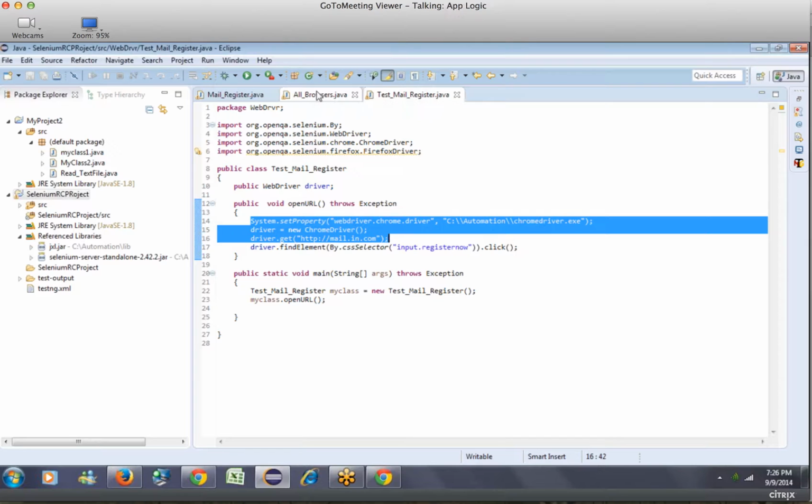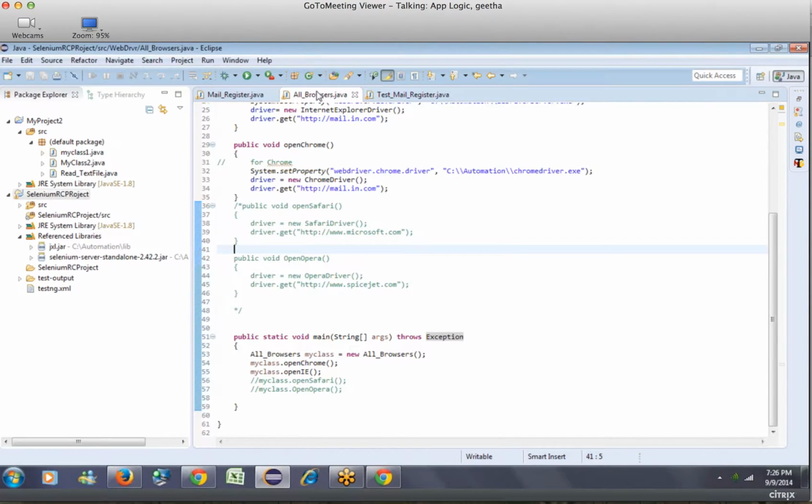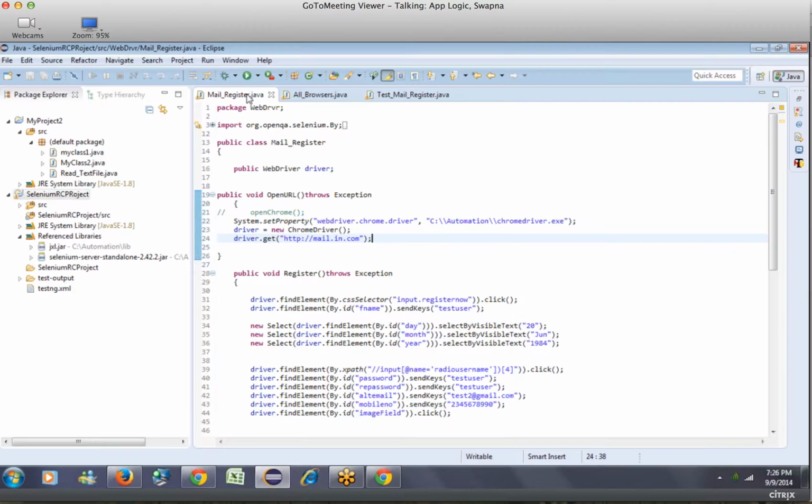Swapna and Geeta, when we run these programs independently, they are working fine. When I am going for inheritance, it is not working. That's the problem. You got the root cause of the problem, right? The problem is in the all browsers parent one. No, I don't say all browsers is the absolute problem. When you run all browsers independently, it is working fine. Swapna, please run it independently.